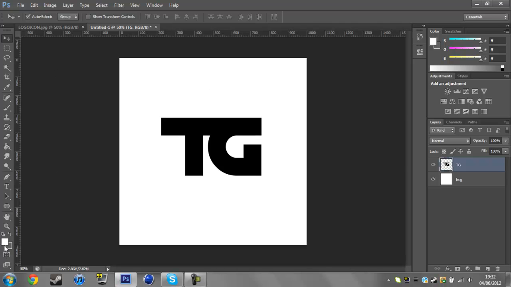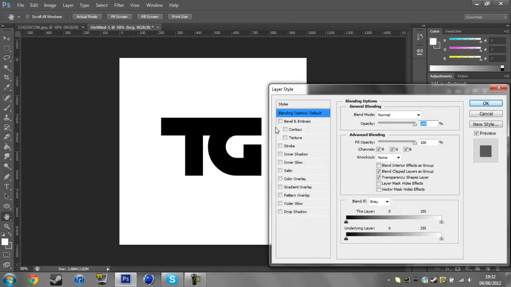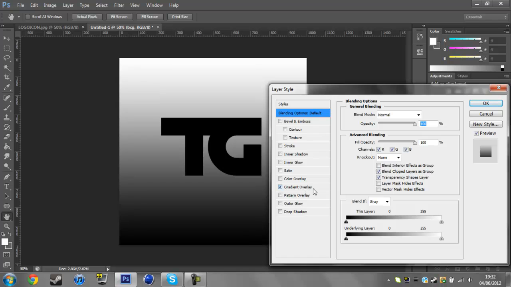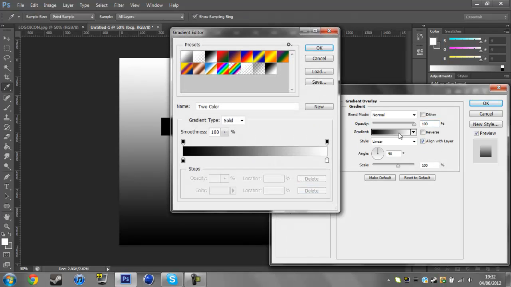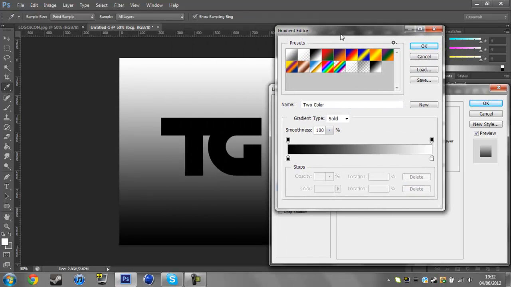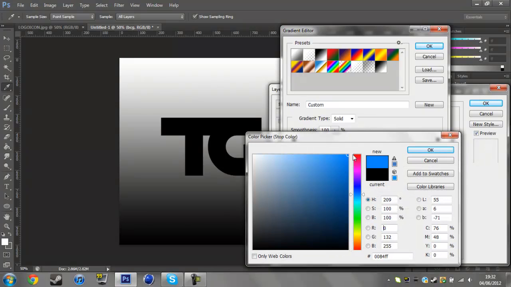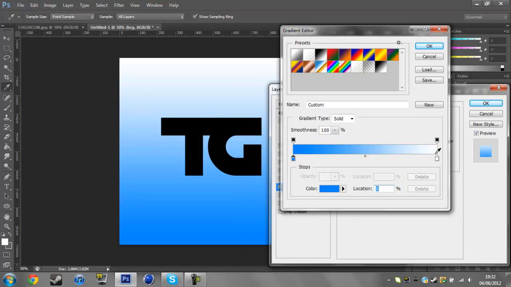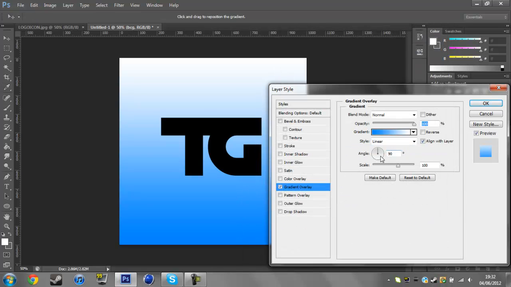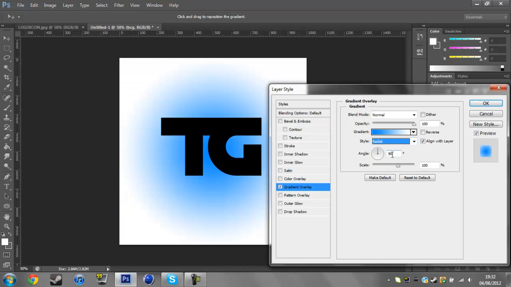And I'm going to have a different background, so let's change it to a gradient overlay. Just double click on this, I'm going to have this as this kind of blue, and then a white. Yeah, I like that. Click OK. Change this style from linear to radial.